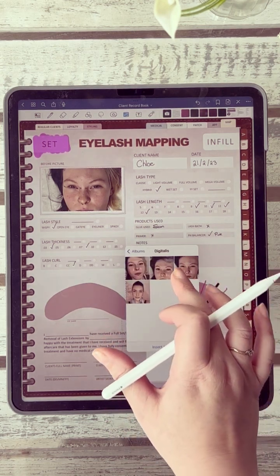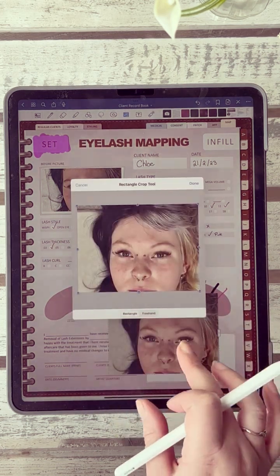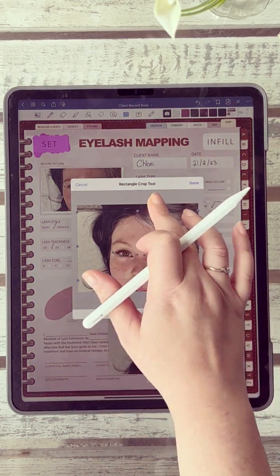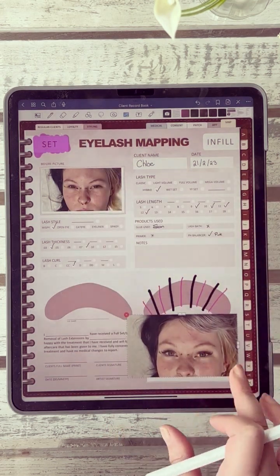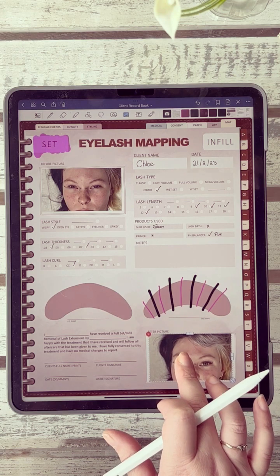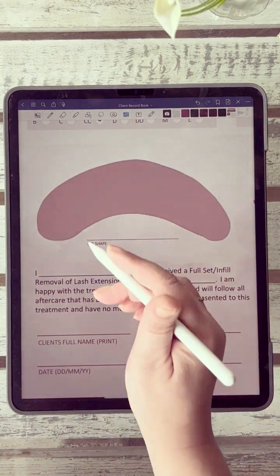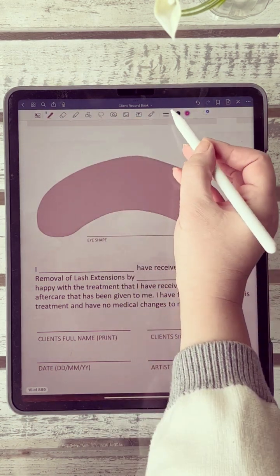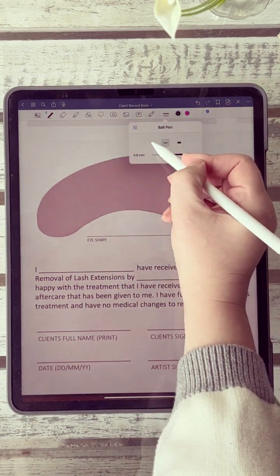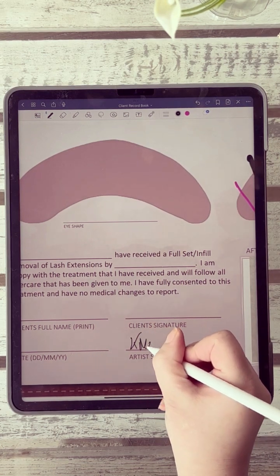And once we get there, let me do this last picture. I've actually added a client signature part where they can sign it and basically state that what they've received today they're happy with the outcome and that they're going to follow your aftercare. So yeah, I think this is pretty awesome. I use it every single day.